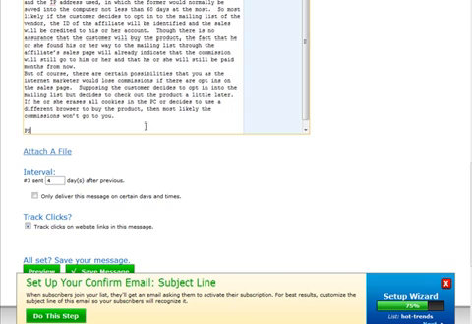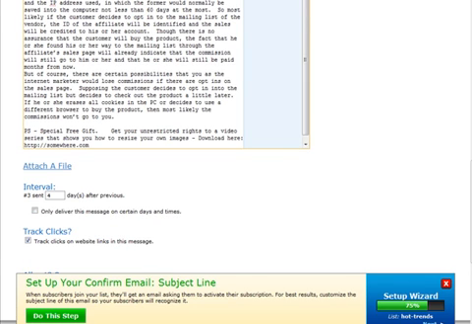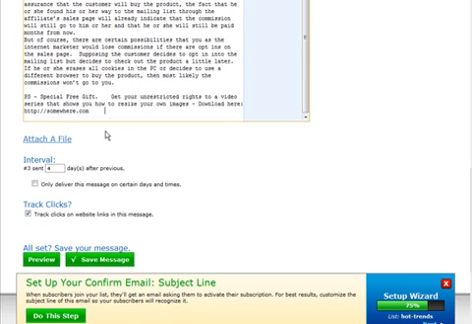PS special free gift. And then we'll say what it is, give them a little description of what it is here. Okay, so basically we just put PS special free gift. Get your unrestricted rights to a video series that shows you how to resize your own images. Download here. And then you do your closing down here, regards and your name.